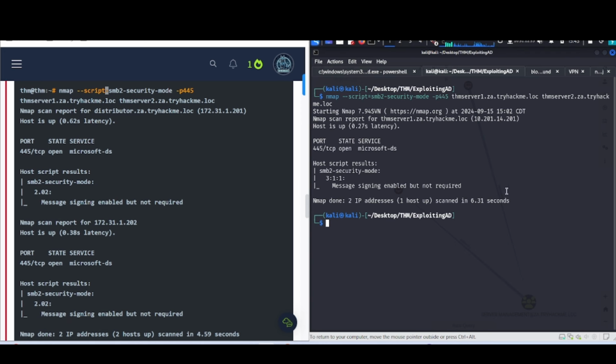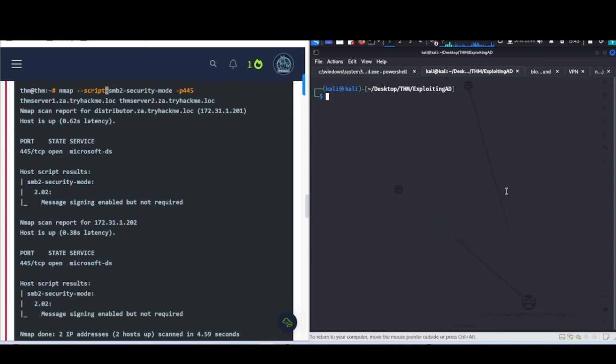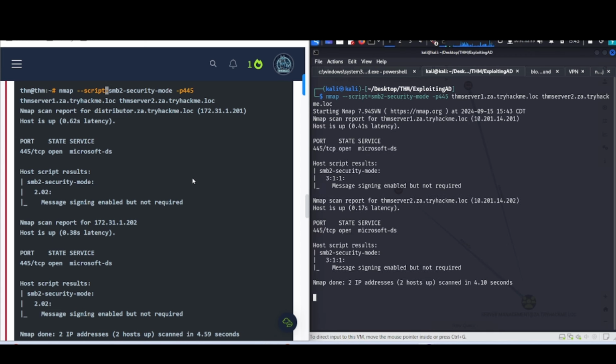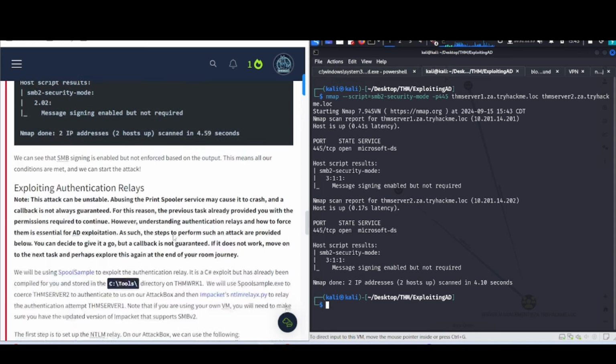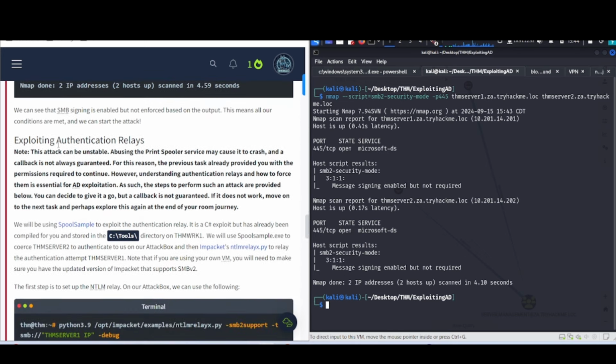That's weird. Let me run this again real quick. All right, now let's see if, there we go. Now it shows up for both of them. Not sure what happened there. We can see that SMB signing is enabled but not enforced based on the output. This means all our conditions are met, and we can start the attack exploiting authentication relays.